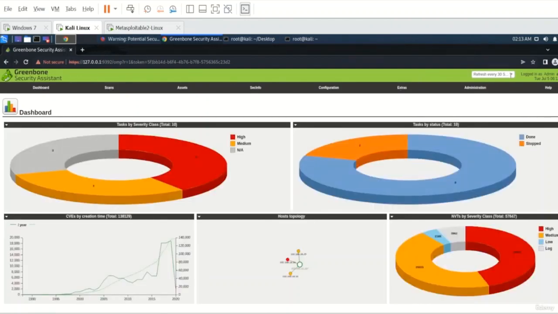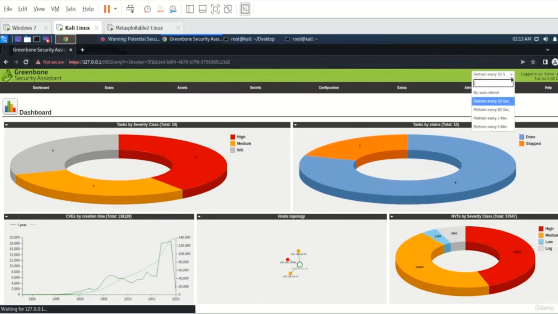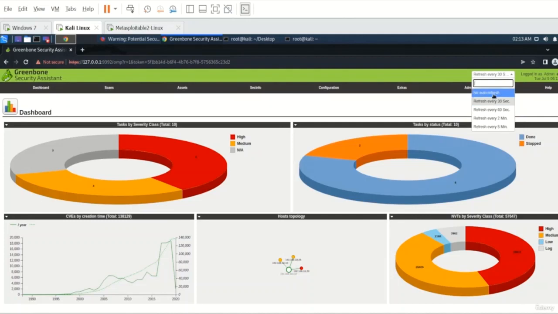Okay guys, here you can find the refresh option: no auto refresh, or you can refresh your scanning after 30 seconds, 60 seconds, 2 minutes or 5 minutes, as you like. You can select any of these options from here. This is very useful when you are performing scanning against your target machine.